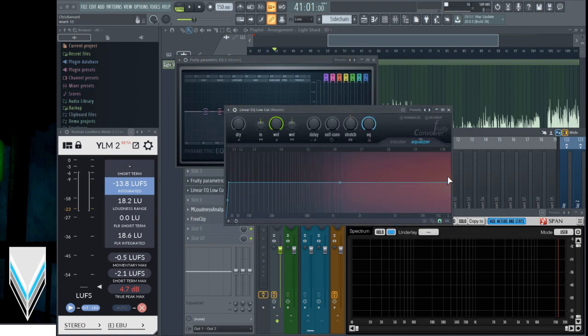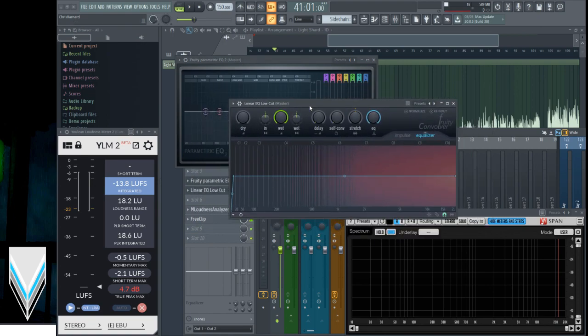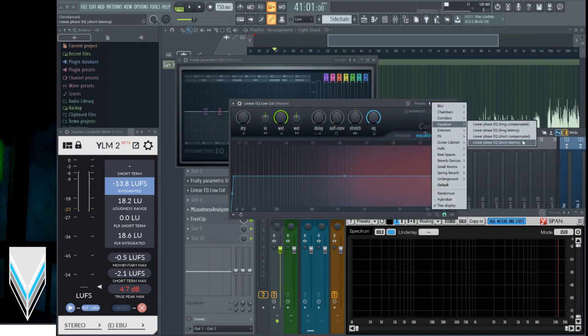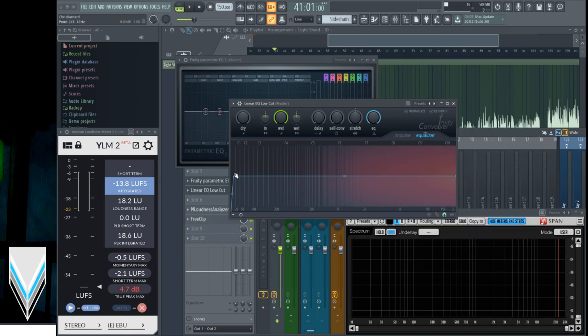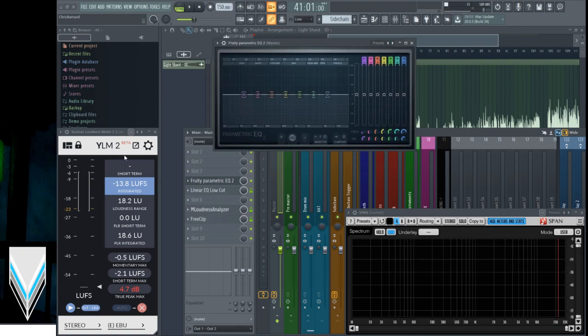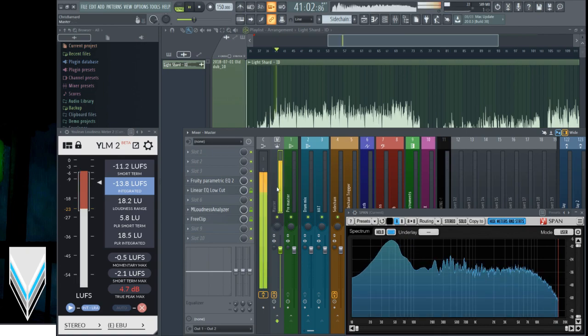So you can do this with Convolver by using the EQ presets. I use the short compensated version, and then I just chop off from around 10 to 20. Don't go too high, because you'll make your sub decrease in volume.